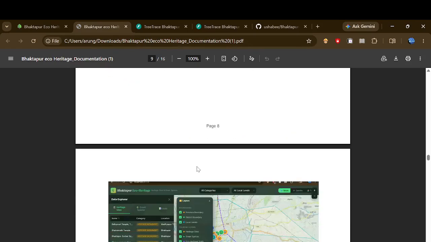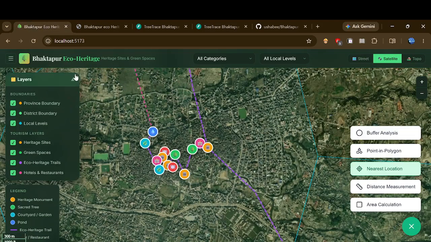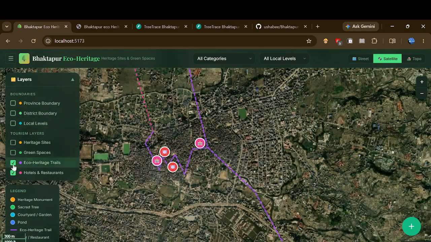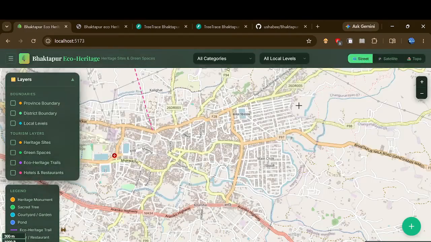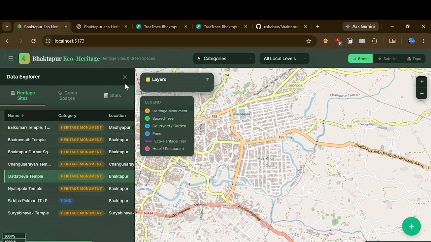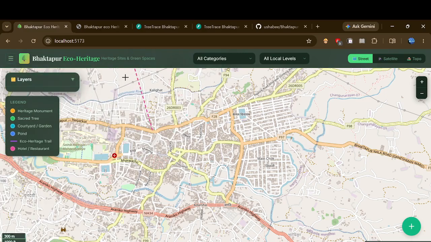So this was about our interactive and very feasible full-stack web application. You can toggle all this off as well, and then you can go to the street view, and you can minimize this. So this was all about the WebGIS application we made.